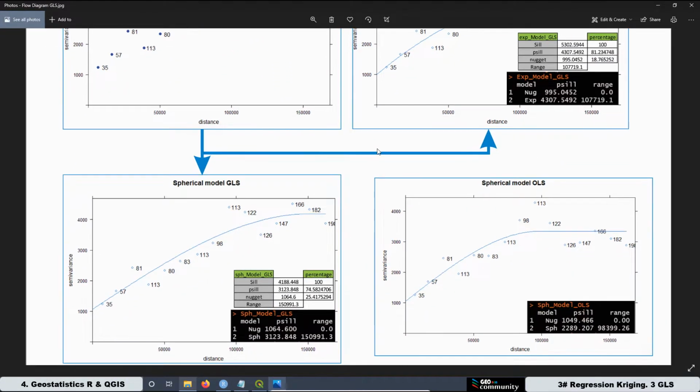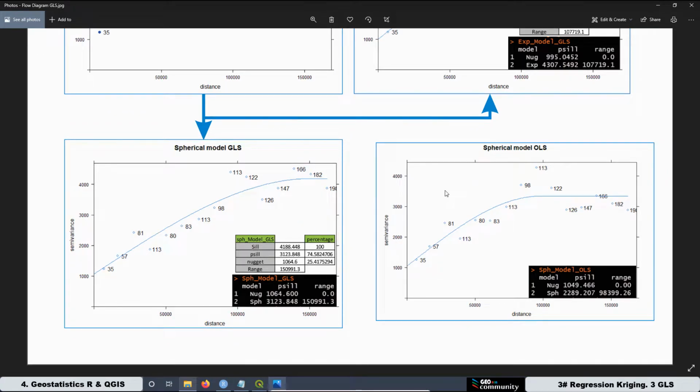And also, to conclude this section, I would like to compare the spherical model of the ordinary least squares with the spherical model of the generalized least squares. Then if we are using the ordinary least squares, what is going to happen is that we are going to underestimate the semi-variance, because as you can see, what we have over here is that the sill is around 3,200, but with the generalized least squares, the sill is about 4,200.